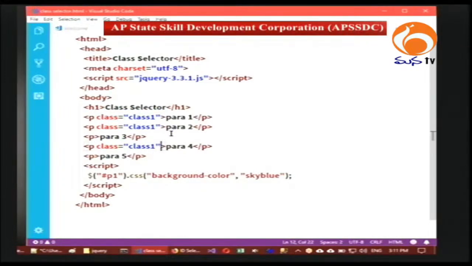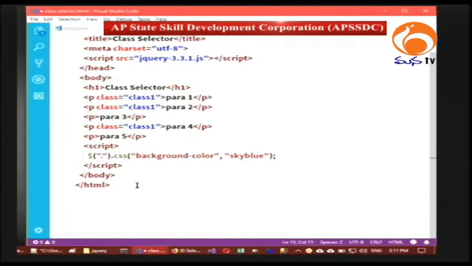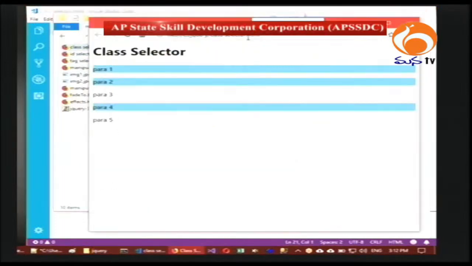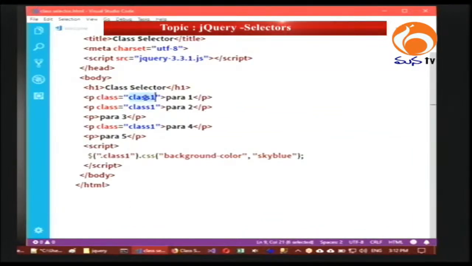I want to select really para 1, para 2 and 4. So in order to select a few, exactly para 1, 2, 4, a specific list of items, then we have to use the class selector. Here dot is a symbol of class selector followed by the class name. Simple. This $ of dot class1 means it is selecting all the elements that are having class equal to class1. If it is not having class equal to class1, it will not be selected. So as a result, finally the para 1, 2, 4 only is selected. For those elements only the background color has been set, because we have given a condition called class equal to class1.